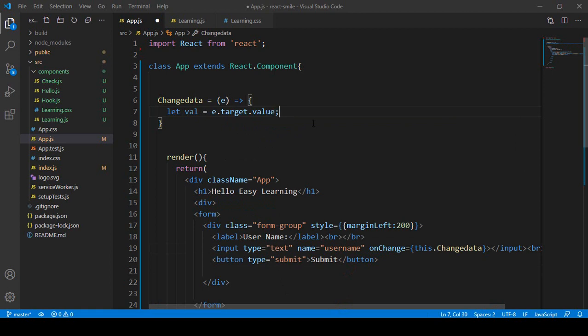I hope you can understand about it, friend. So I just take all our targeted value data, whatever you input in that particular area, and I take it with this variable as val. So now we have to make it visible.